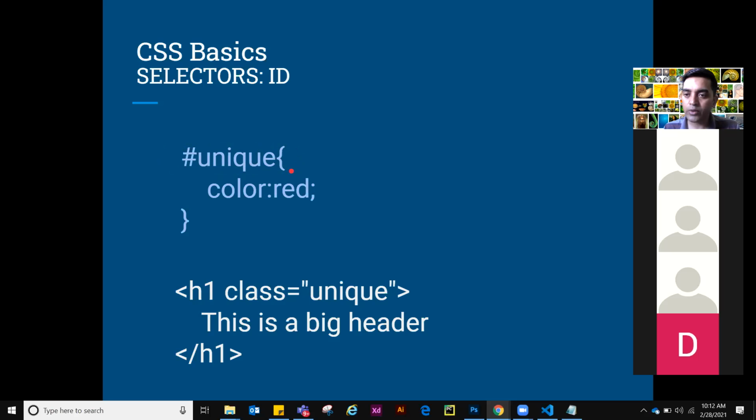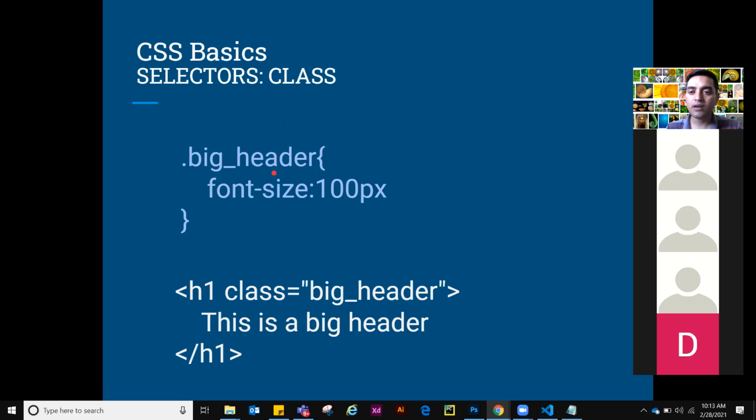ID is identification, right? You may have seen it in real life also. Your ID is always unique, right? For example, the Aadhaar ID, that is a unique ID, right? UID. An ID should always be unique. When I'm saying unique, that means it should be used only once. If you use an ID twice, that will be considered an error by the browser. But when you are using class, you can use class multiple times. So that is the difference between ID and class.